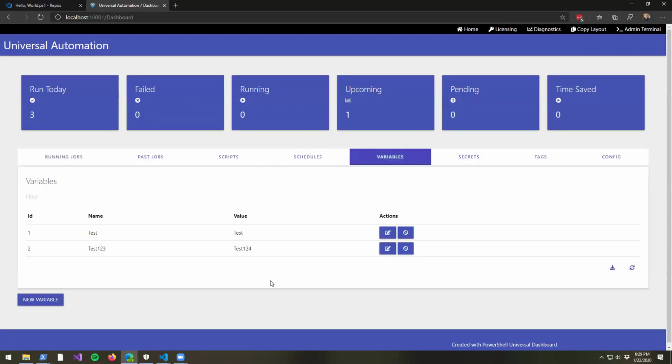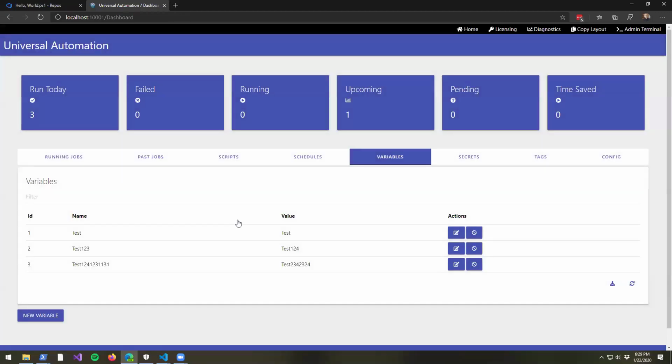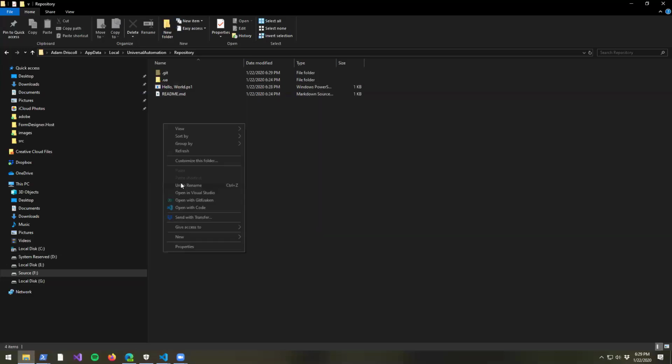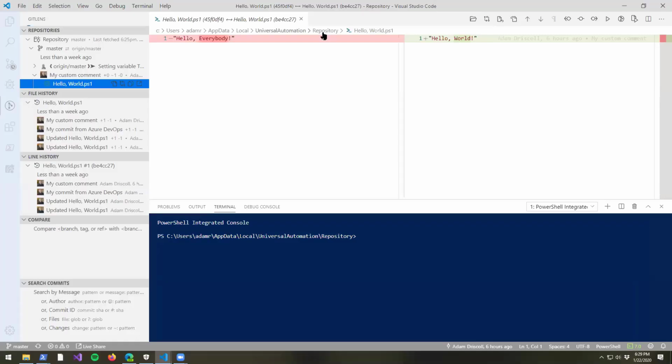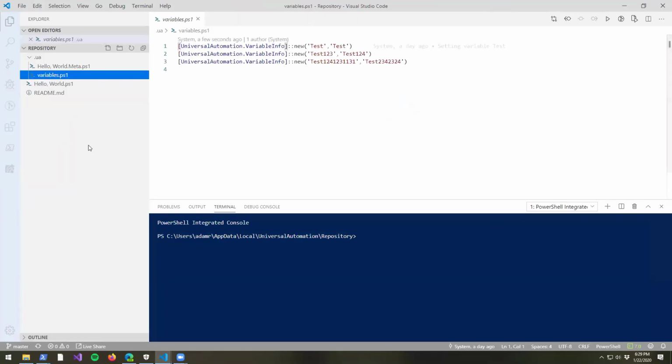So for example, if I wanted to add a variable, you can see I have a couple of variables in here. These variables will just appear in your scripts automatically. So if you want to add a new variable that may contain some sort of configuration options, you can do that. And if we create that variable, it's actually going to create that variable in Git, and we can look at that if we go to our repository here. If we look at this variables file, you can see that there's a couple different variables that have been defined. So all three variables that are in Universal Automation are also defined in this variable.ps1.